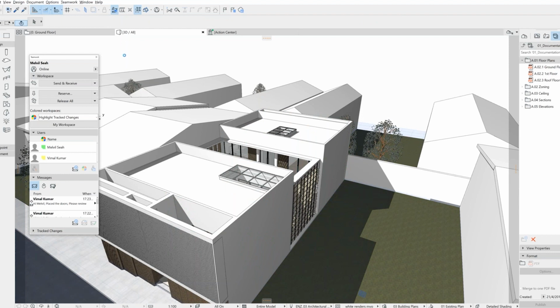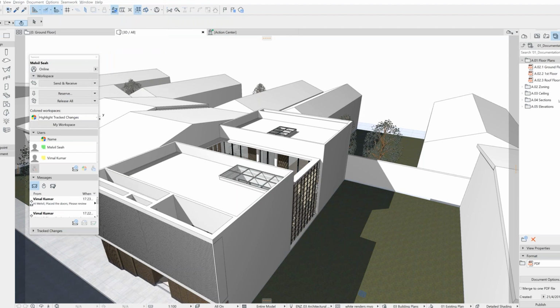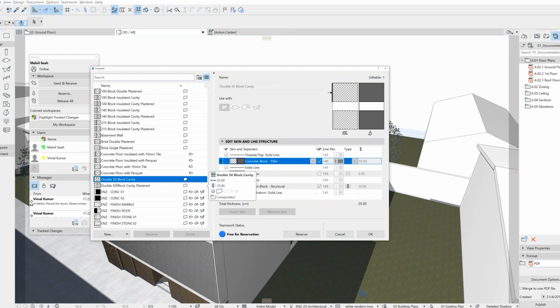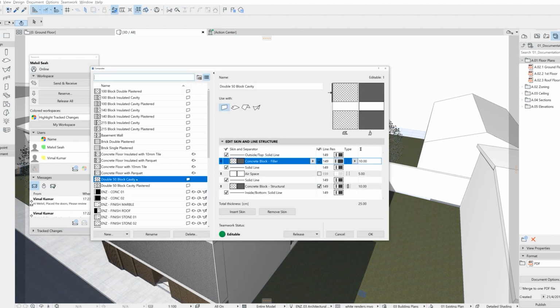And let's say you want to do reservation for your composite material. So let's say you go to option, element attribute, and you go to composite. For this, let's say you want to reserve double 50 block cavity, and you click reserve. This reservation does not only reserve this particular composite, but the entire dialog box. So this applies to all the element attributes.